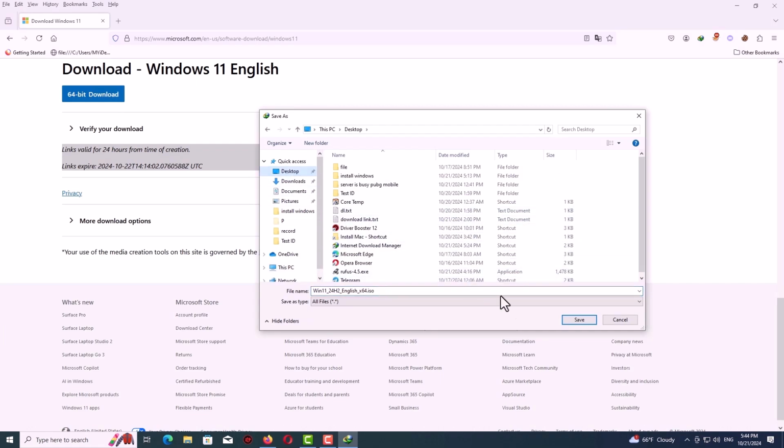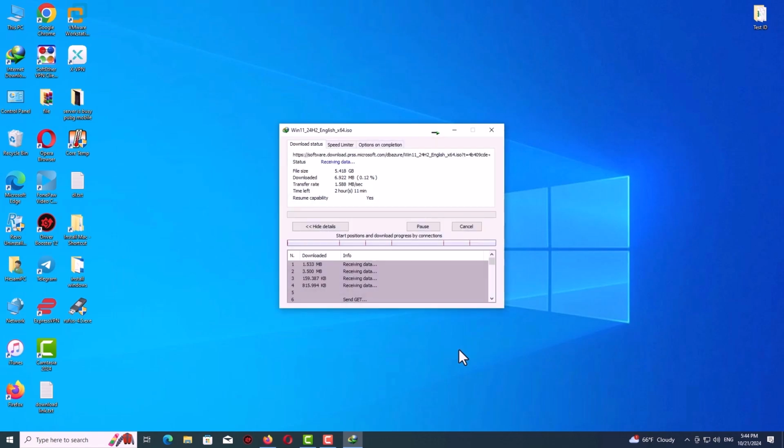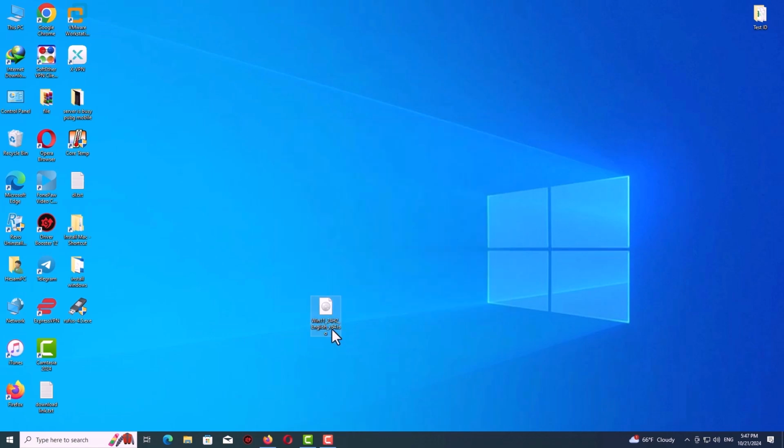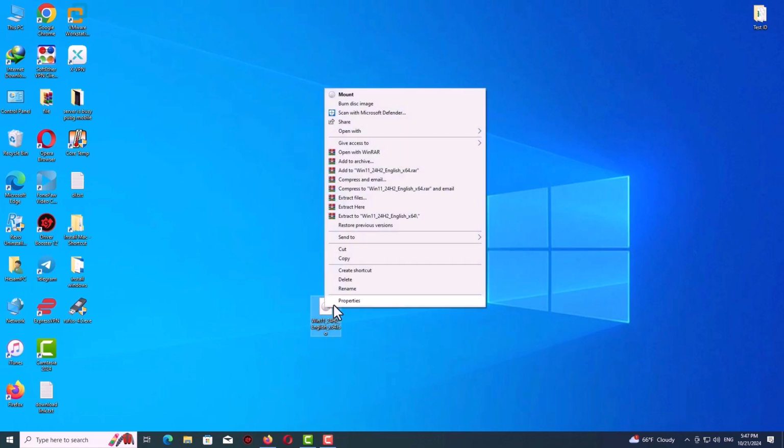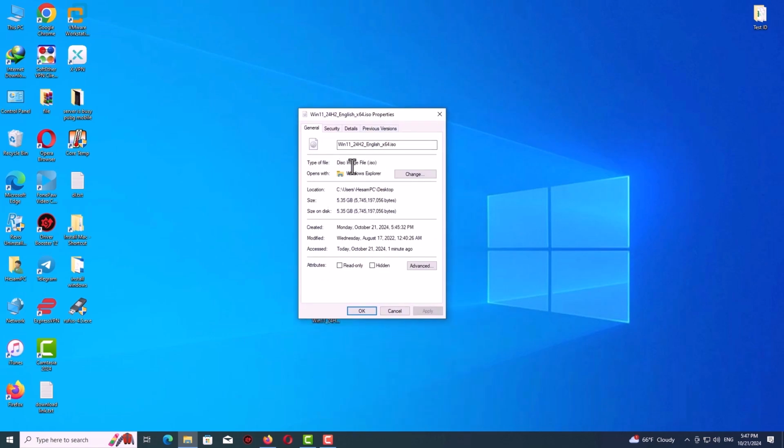When you click on it, the Windows 11 installation file will be downloaded for you. The size of the file is about 5 GB. Just start to download it and wait a couple of minutes. Well, after the download of the installation file is complete, you should have a file with these specifications. As you can see, file type is ISO and the size is about 5 GB.